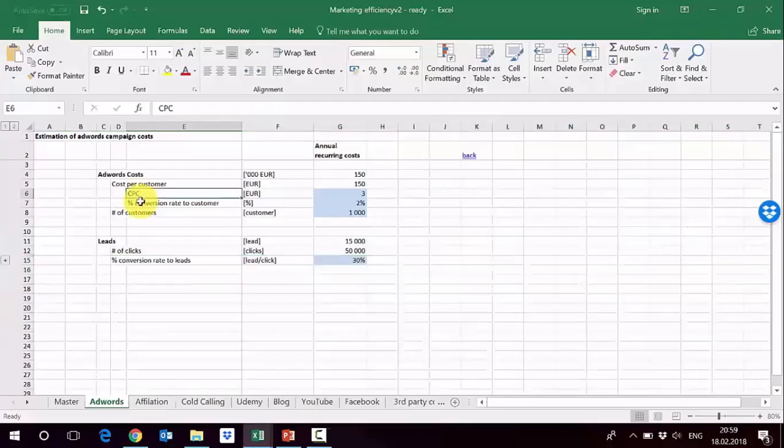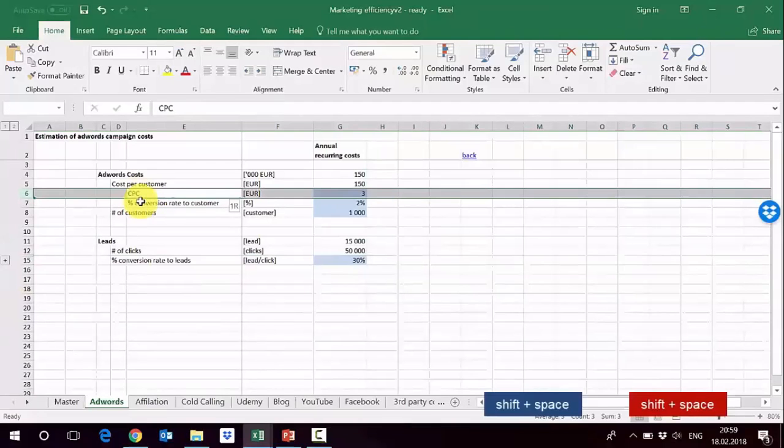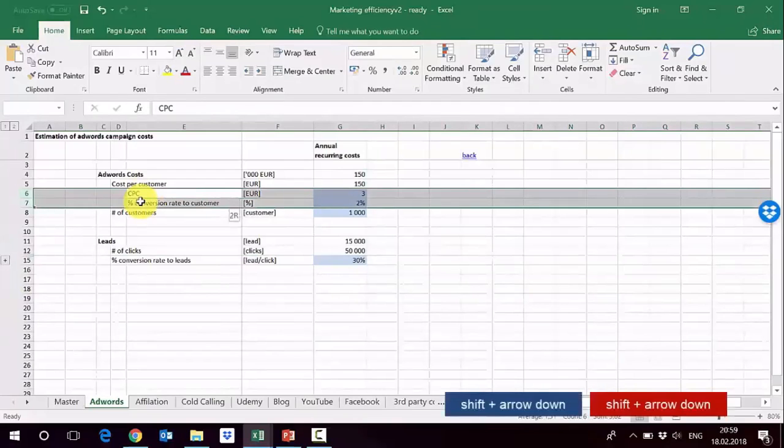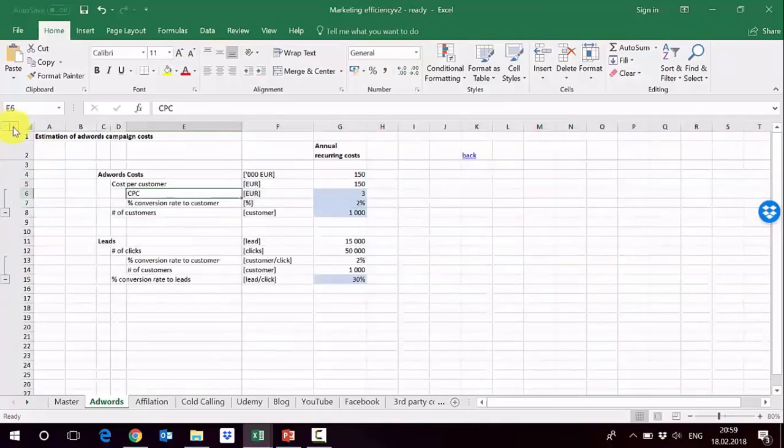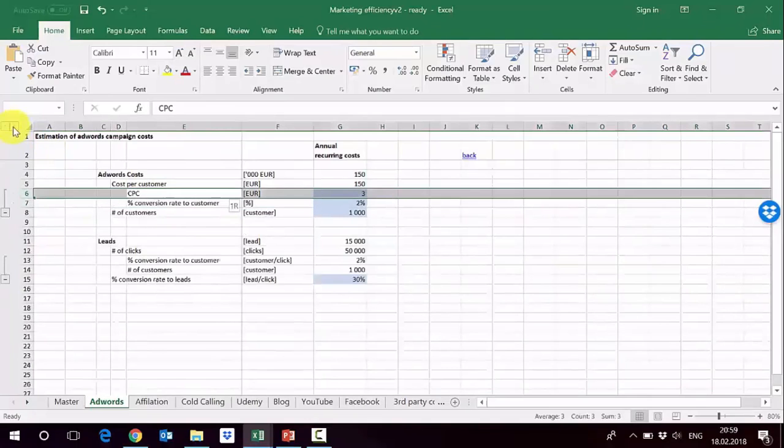Let's do it also here. So shift space, then we keep the shift, we go with the arrow down, and then we press shift alt and then the arrow to the right. And as you can see, it's grouped, so we can go back and forth. Ungrouping is very easy. So again, we have to select the rows we want to ungroup.